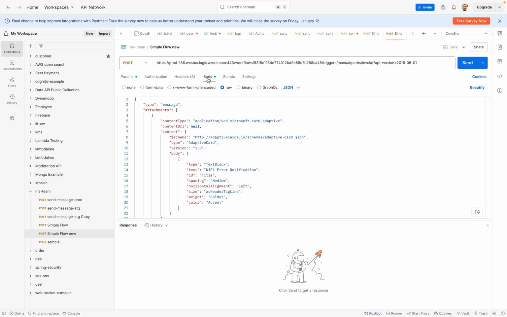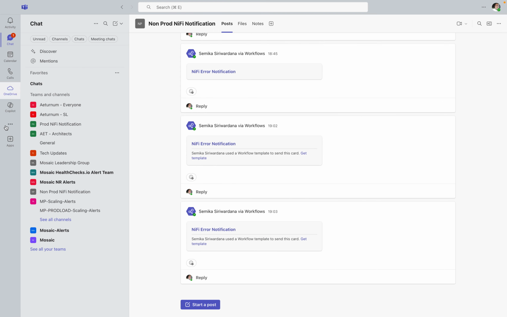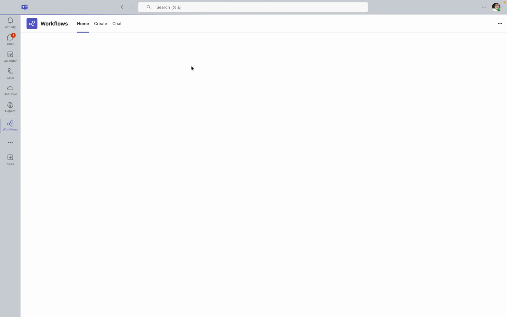For the body template, this is actually the exact format. I will put this content in as a comment in this video. This is a specific data format, right? When you send data to Microsoft Teams using this kind of webhook URL, you can see that it's an adaptive card. If you go to Microsoft Teams and go to workflows, it says it's an adaptive card. That's the type of data payload that we want to send.